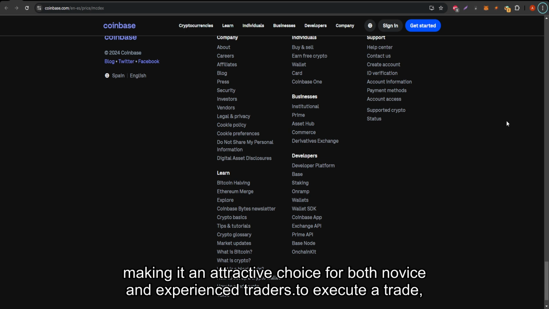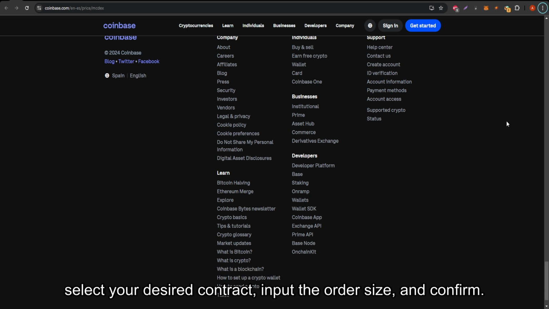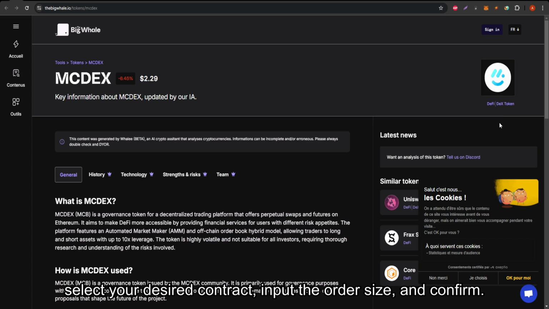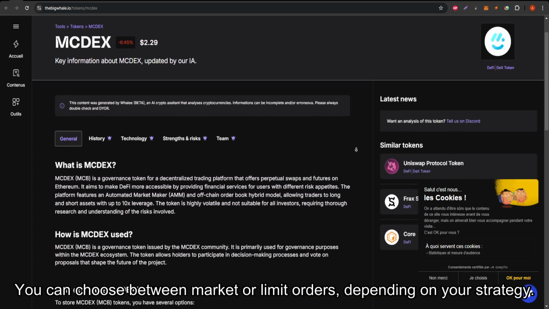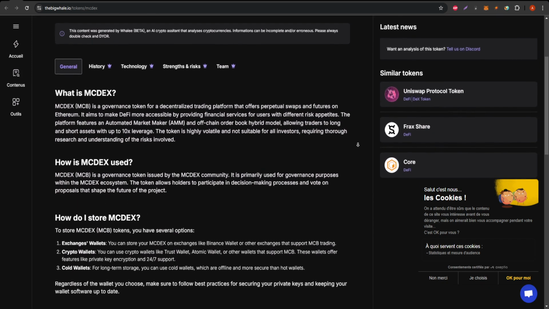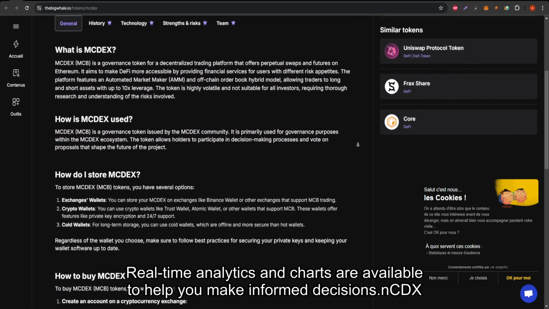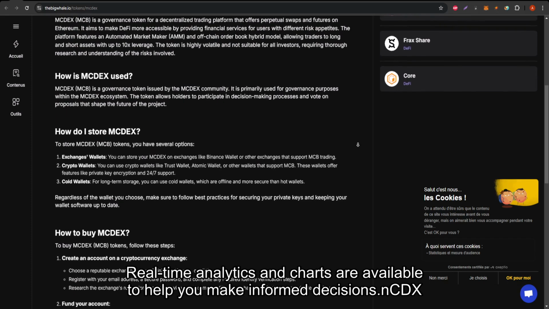To execute a trade, select your desired contract, input the order size, and confirm. You can choose between market or limit orders, depending on your strategy. Real-time analytics and charts are available to help you make informed decisions.